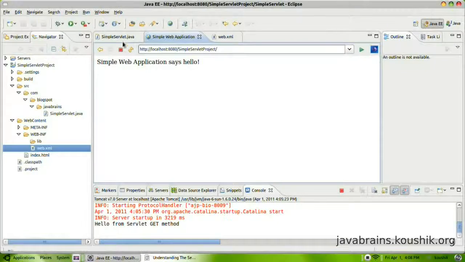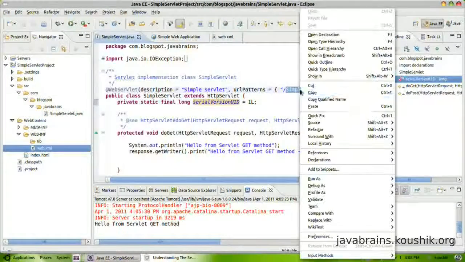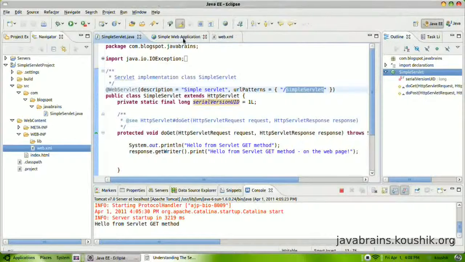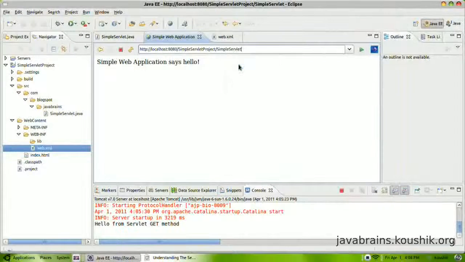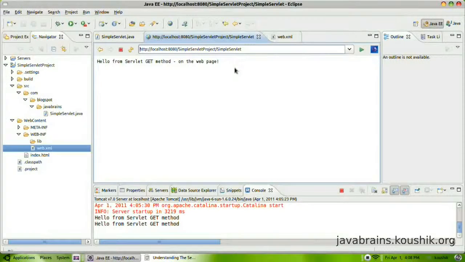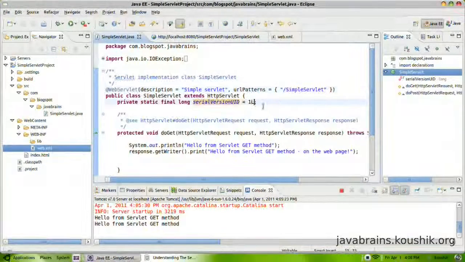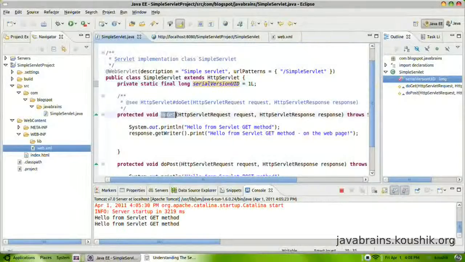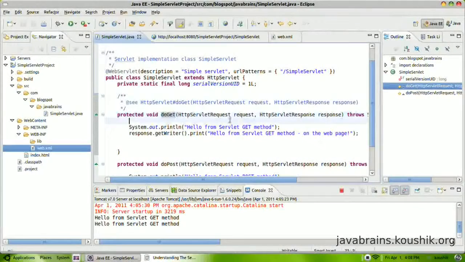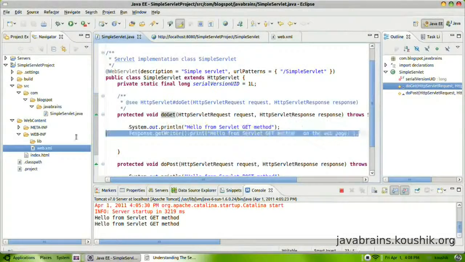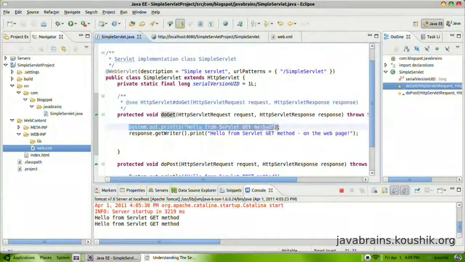Now after this, if I call this servlet, then Tomcat knows that this is the servlet that needs to get executed, and the default method is the doGet. So this method runs, and this is what gets printed in the response. Of course, you also have another line of code here which prints to the log files, which we've already seen.